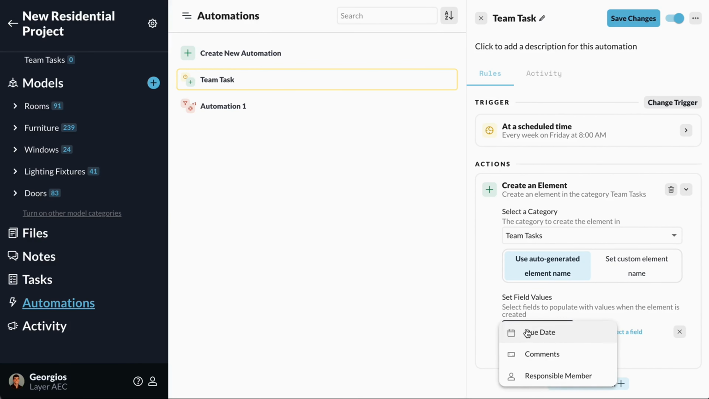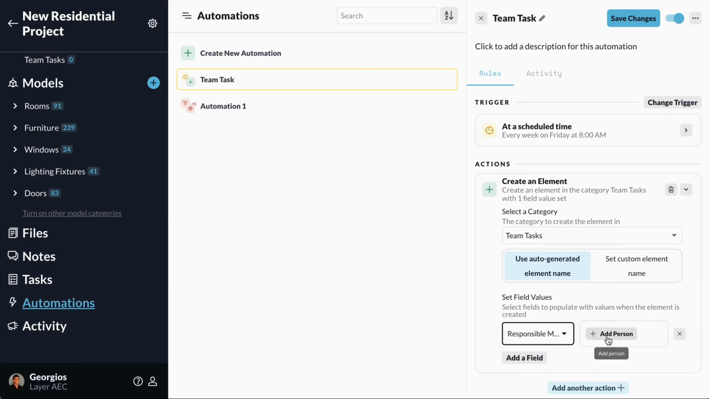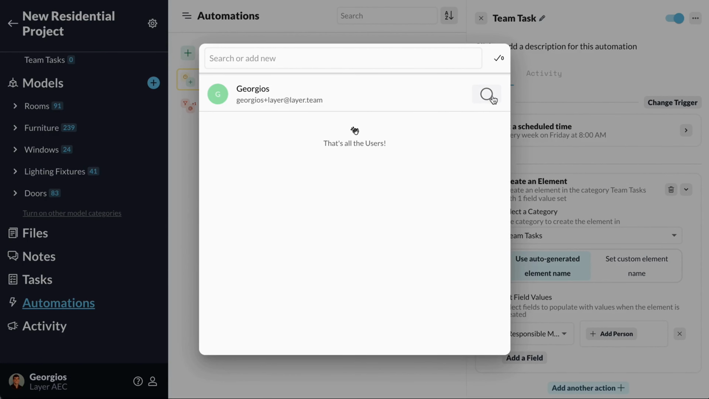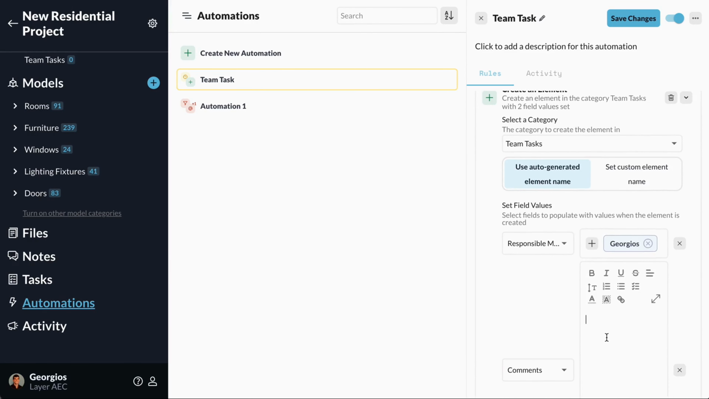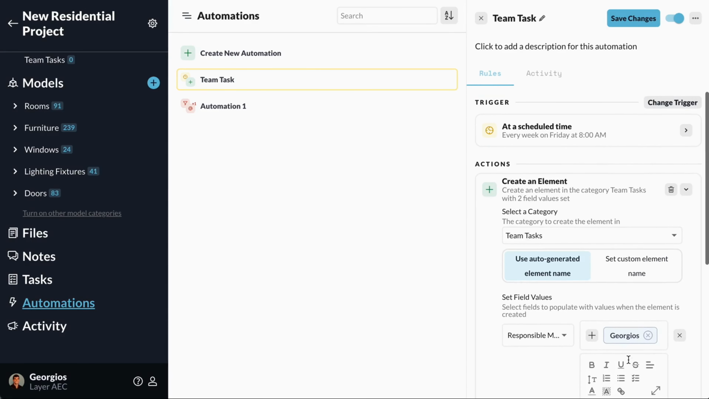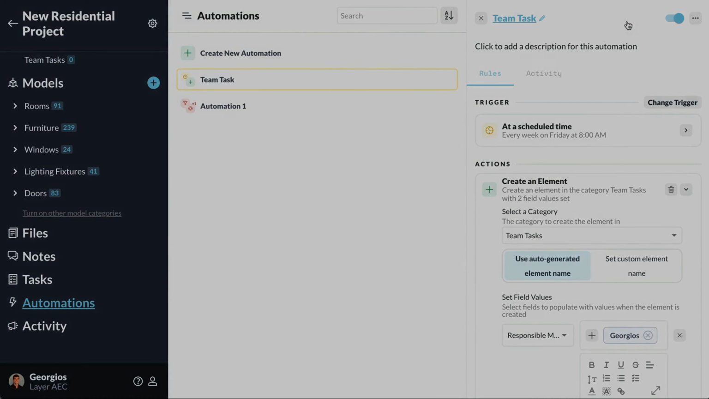Using the fields that exist inside my team tasks, I will set myself as the responsible member. I will also use the text area field to add a comment to not forget to upload the drawings. That way, every Friday, a new task will be created inside my team tasks category for me to follow up with.